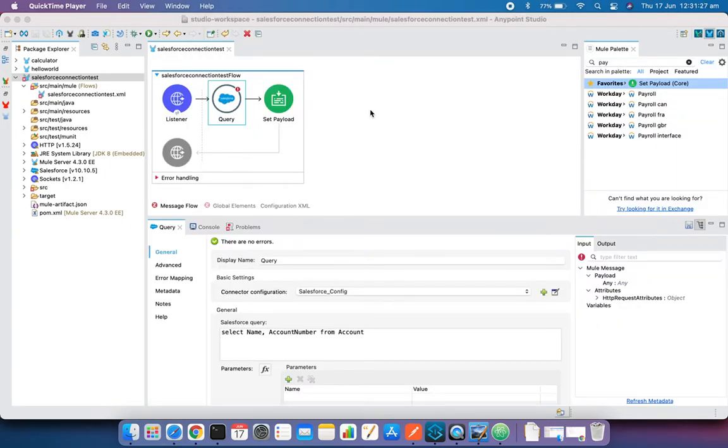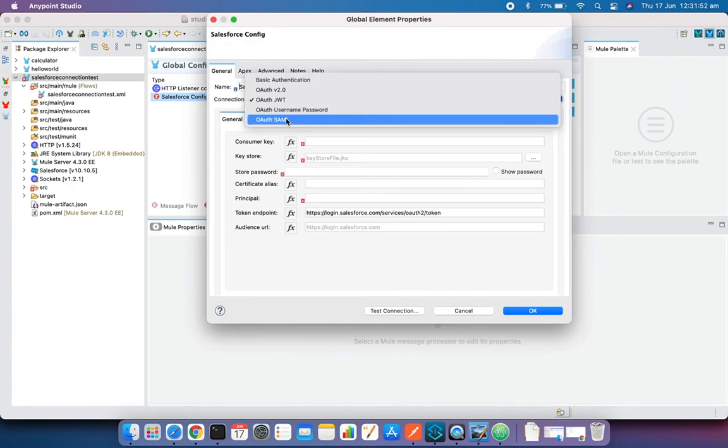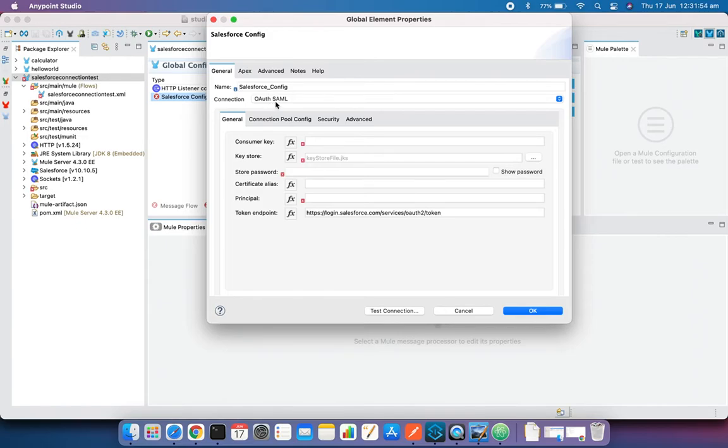Okay, so let's use another way to connect Mule to the Salesforce. For that, what we need to do is go to our query operation and then click on the connector configuration, right? So this time we are going to use this method, OAuth SAML.